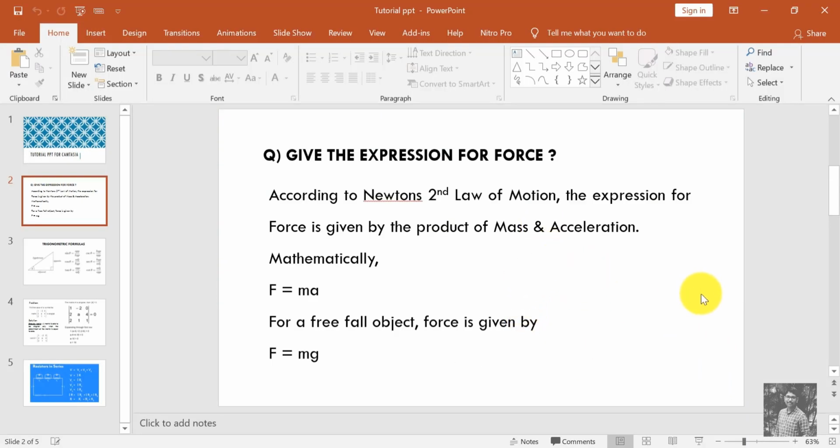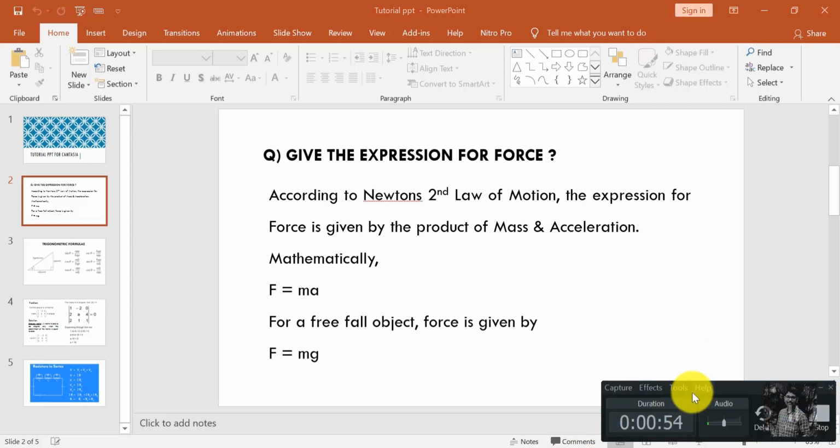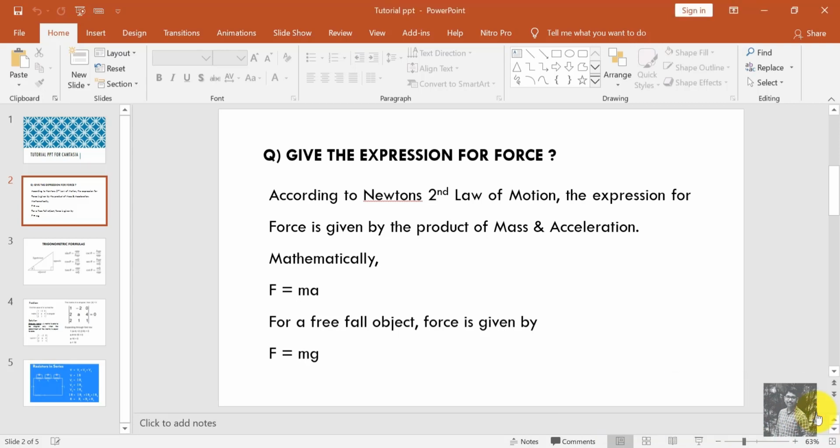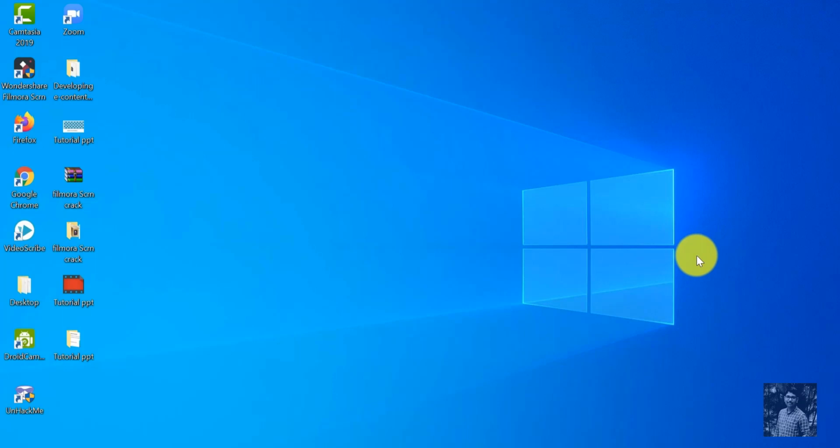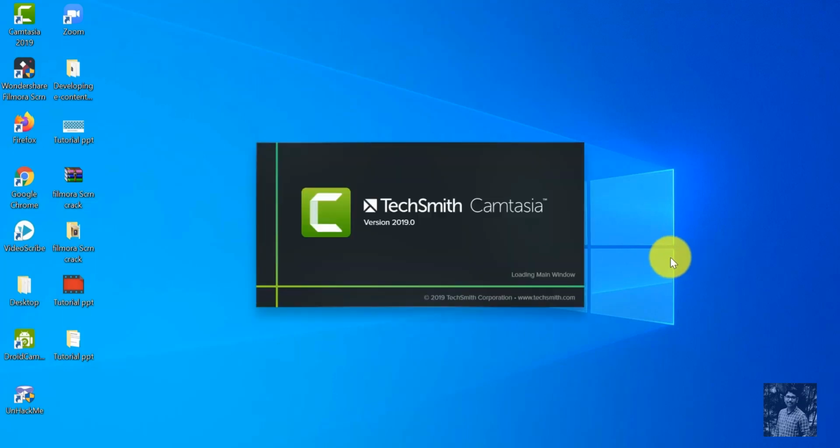Now what you need to do is you need to stop the recording. Again, you need to go back to recording window and you need to click on stop. Done. Now my recording is stopped. Now it will be opened in Camtasia editor. We will see how the recording came.